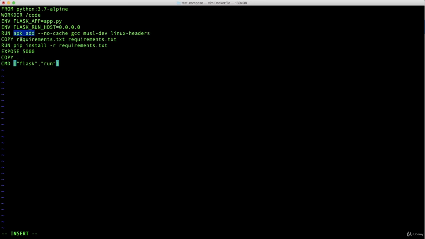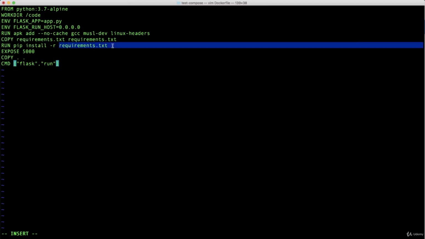Now I will run this command, apk add --no-cache gcc and Linux headers. We will copy the requirements.txt file we have on the external host to the internal container or internal image. We will not discuss that anymore, the difference between image and container. And we will run pip install -r requirements, and the -r option here is where the file is that I will read from. Okay, so pip install reads from this requirements file.